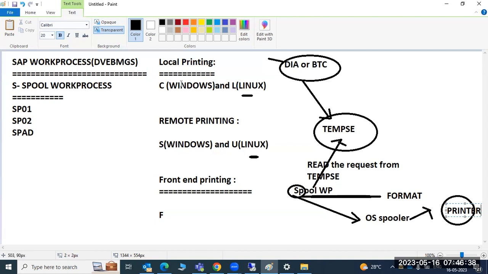It will convert it because you are not sure whether you are using Windows or Linux. If it is Linux, it will format the request to an OS understandable format, and the spool work process will send the data to the OS spooler. Once the OS spooler receives the data, immediately it will send the data to the printer. That is the process flow of the entire printing architecture. When you give the print, you get the paper from the printer.